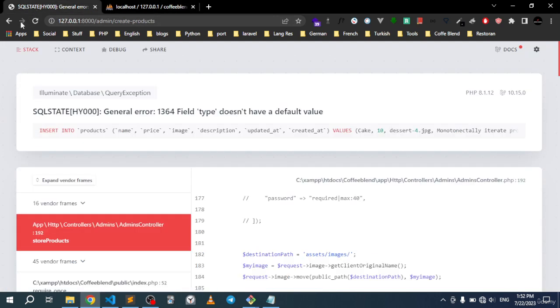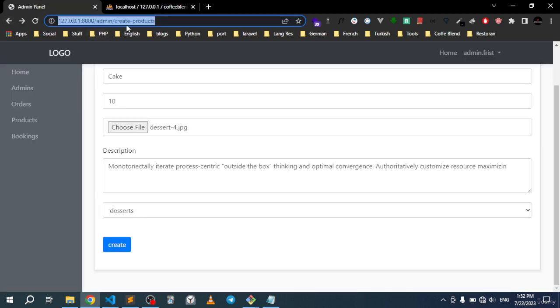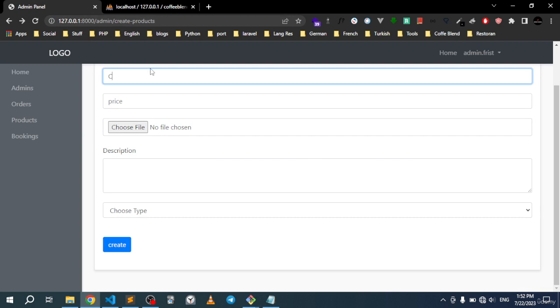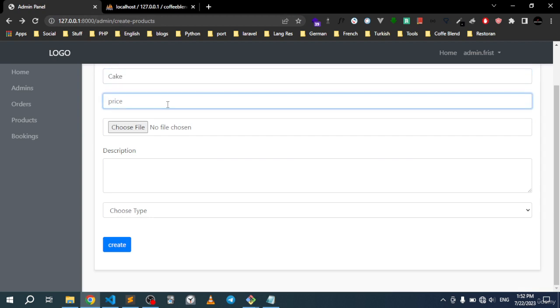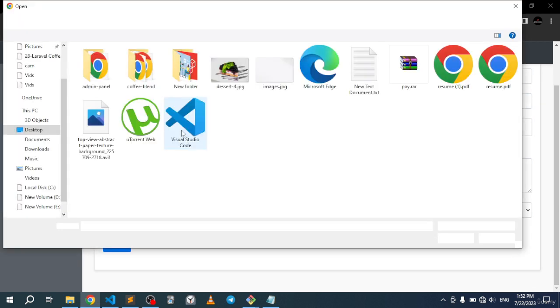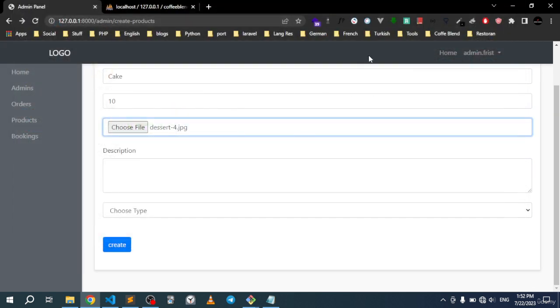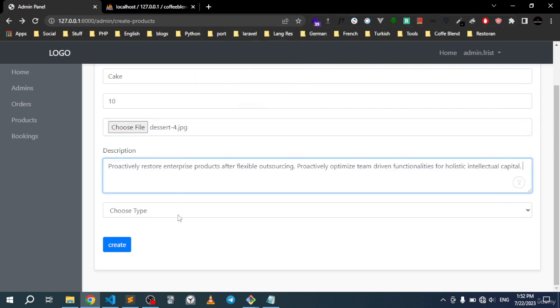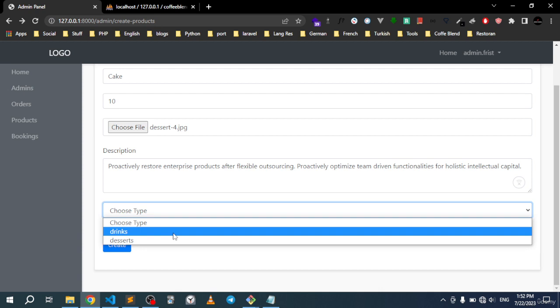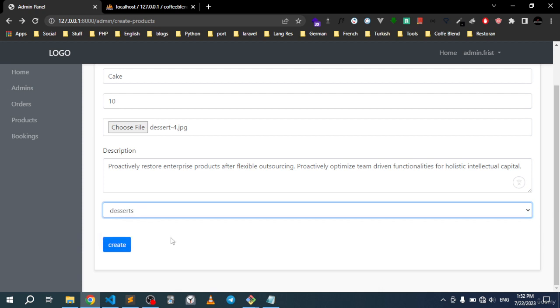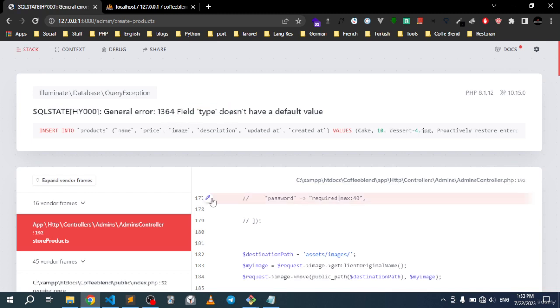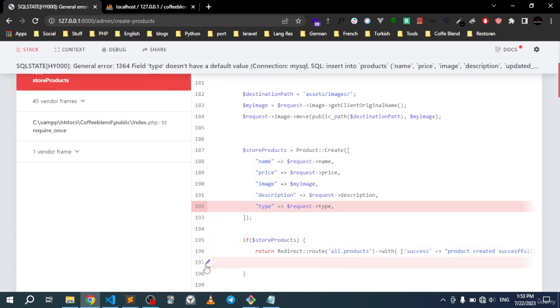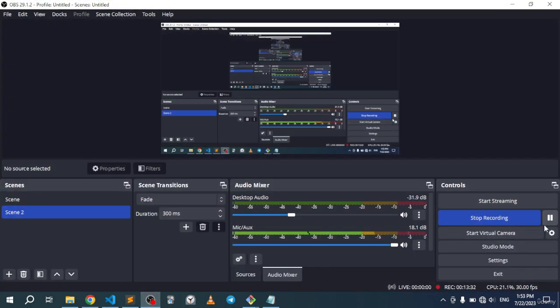If I go back once again and refresh this, let me try again for the price. It will be $10, and the image right there, it will be, all right, now let me copy this. The type right here will be deserts. So if I click create, all right, so again, it's the same error. So this is weird. Just give me a second until I figure this out.